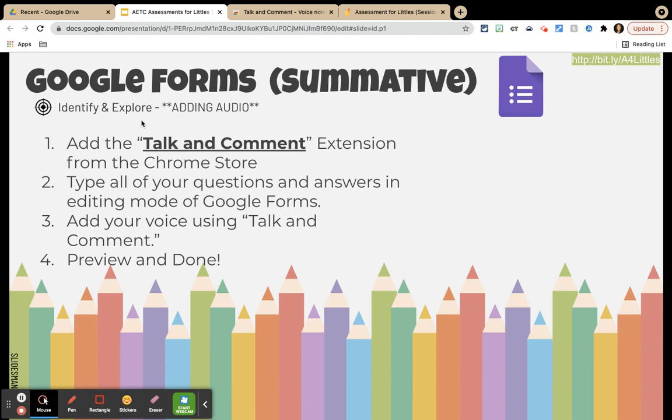The other game changer for this is that you can add your voice to the answer choices so that they're able to click and listen and hear the answer choices as well. Okay, so don't just count out Google Forms for our young babies, because this extension has made it to where the children can hear your voice and still complete the Google form.